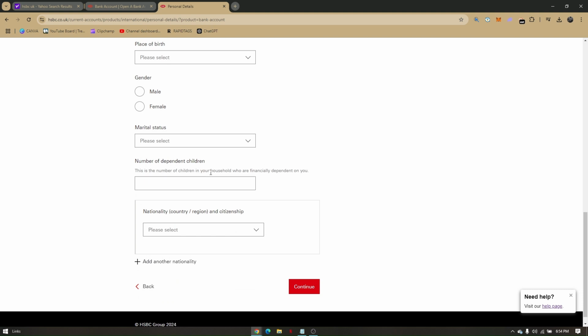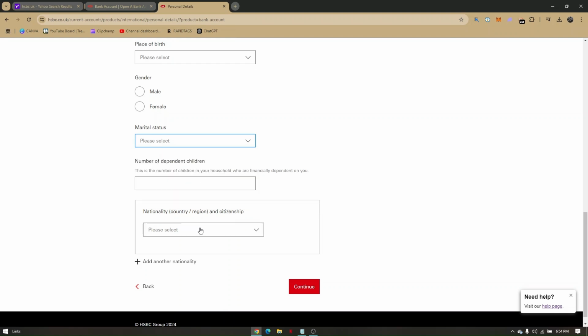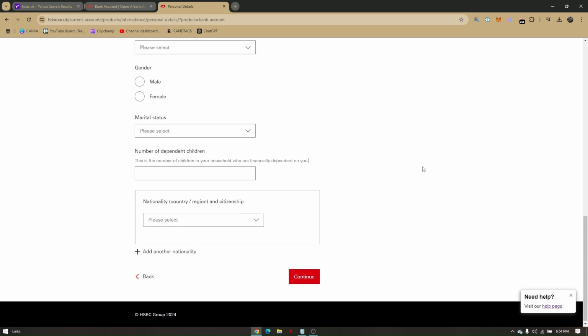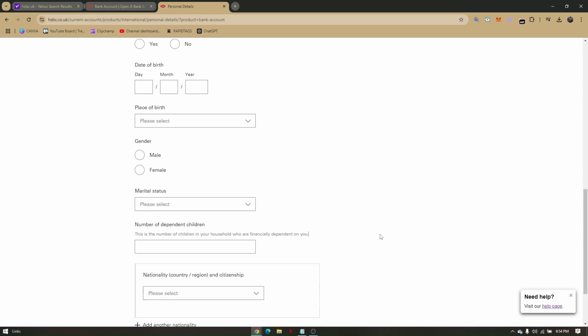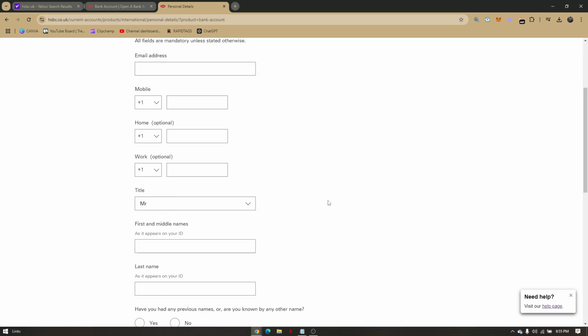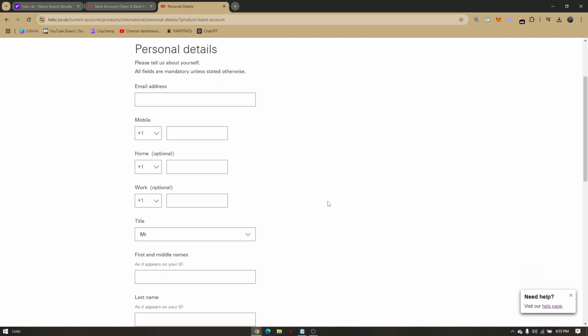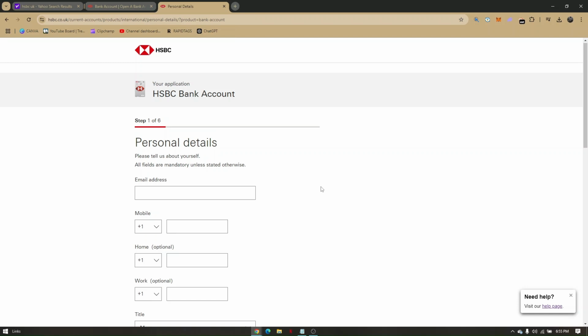Then here, you can add dependent children. You just input how many children you have, your marital status, and your nationality. You can also add another nationality if you have one. Once you click on Continue, you will be redirected to the confirmation page, which is the last page for you to be able to create a UK account. So that's basically it. That's how you can create or open a UK HSBC account online.